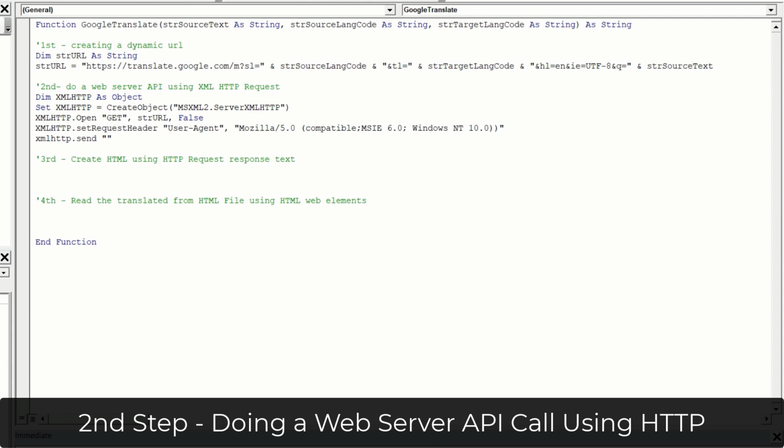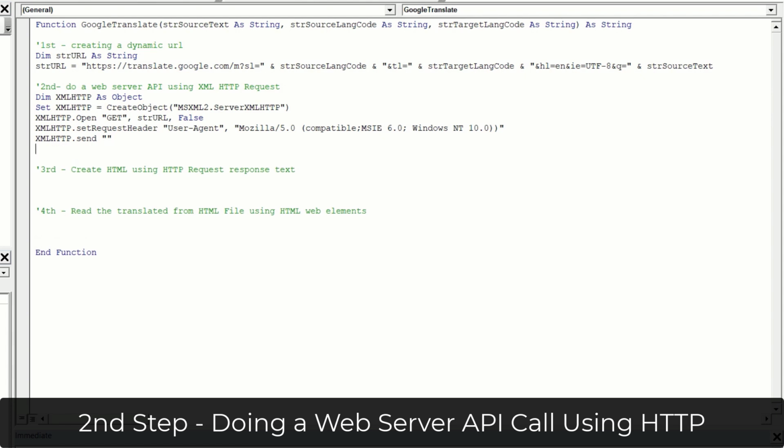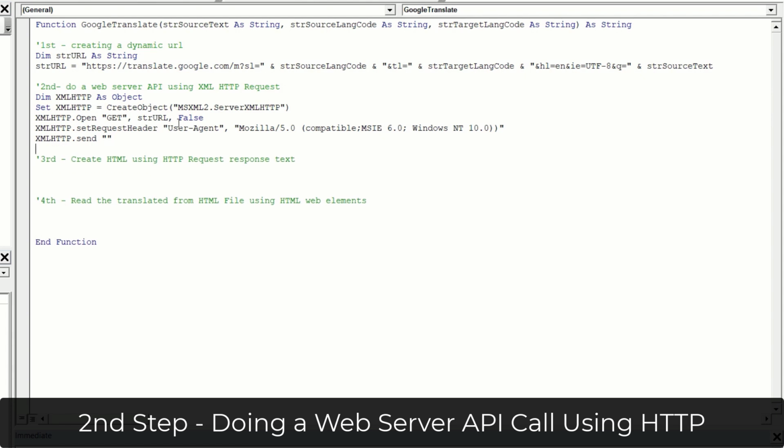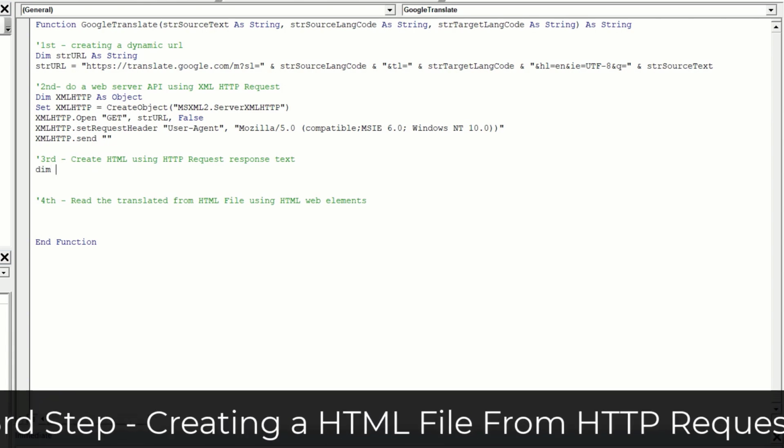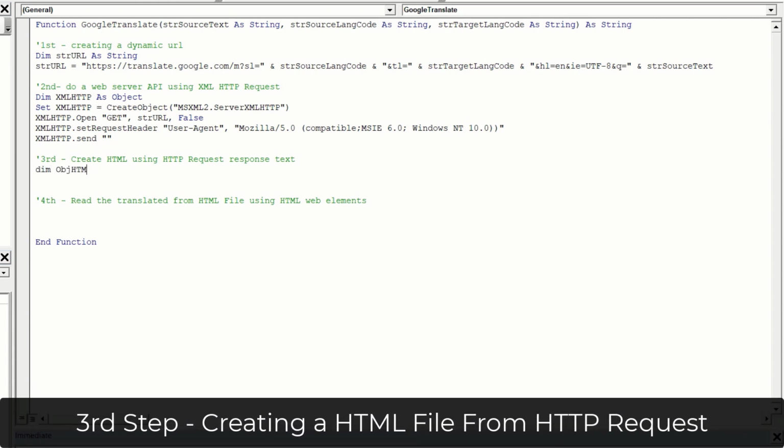It will do a web server API call, and press enter. When we do a web server API call, we'll get the response back from this request, and we'll use that response to create an HTML file. Let's add an object variable to create the HTML file here. You can use any name for your variable. I'm using the variable name objHTML as Object.